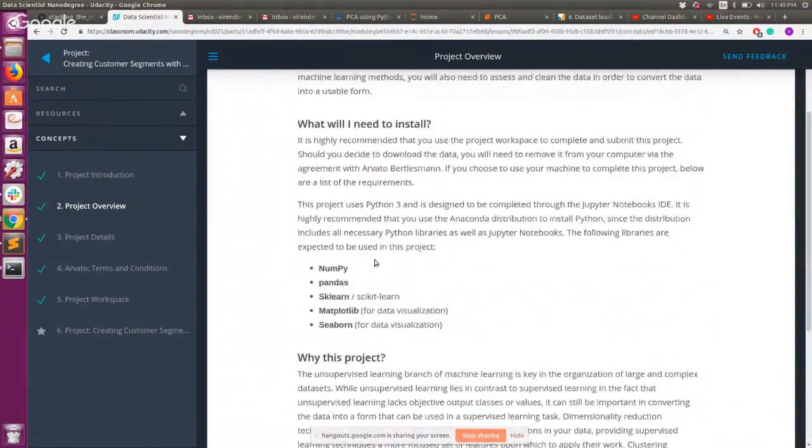So for this, you need to install these things: NumPy, Pandas, Sklearn, Matplotlib, and Seaborn. So Seaborn is just wrapping around of Matplotlib. So this you also have to install. This makes the graph from Seaborn pretty colorful and pretty good.